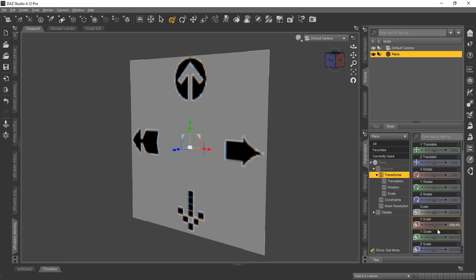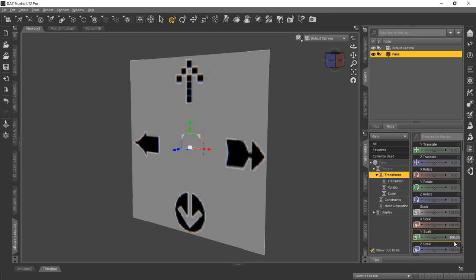And then, of course, let's undo that real quick, and we'll show you the vertical. And for the vertical, it's going to be the same thing. You're going to reverse the scaling on the Y, so it's 100 now, so we're going to make it minus 100, and you can see that it flipped there.